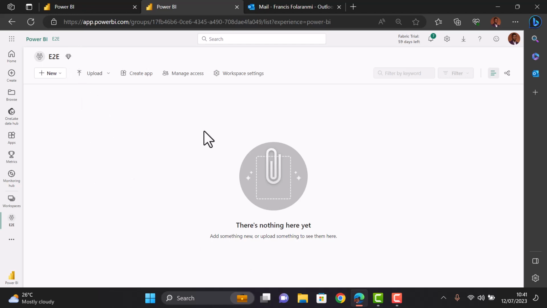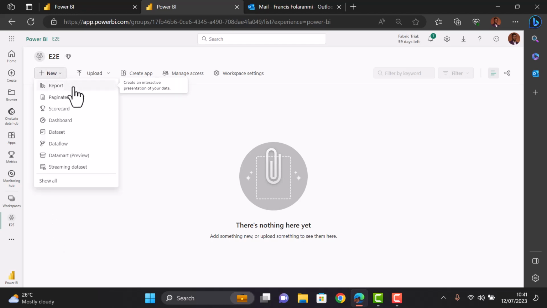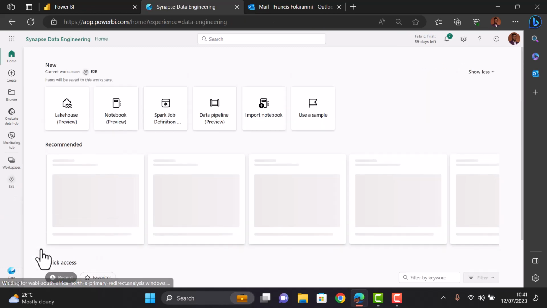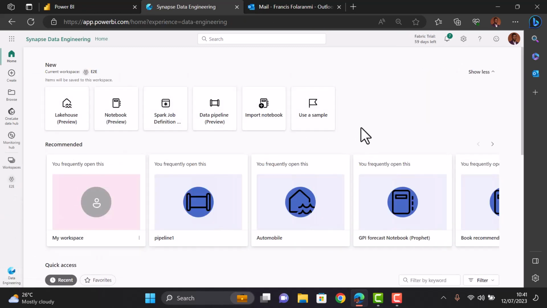Now, expectedly our workspace is supposed to be empty, but we want to start from the data engineering workload. Before I switch to it, I just want to show us the new things that we can create once we are on the Power BI workflow. So I will change it to the data engineering workflow now.